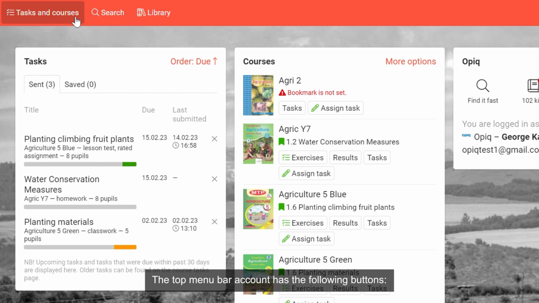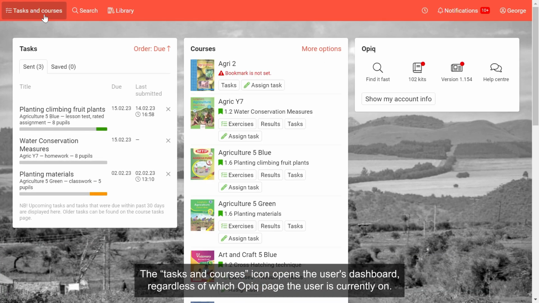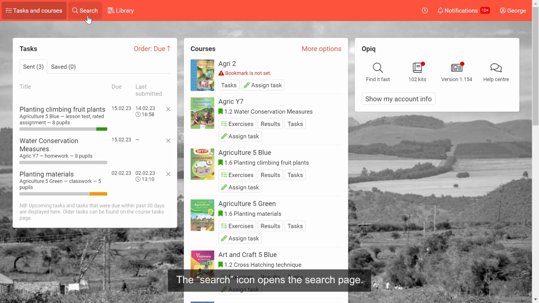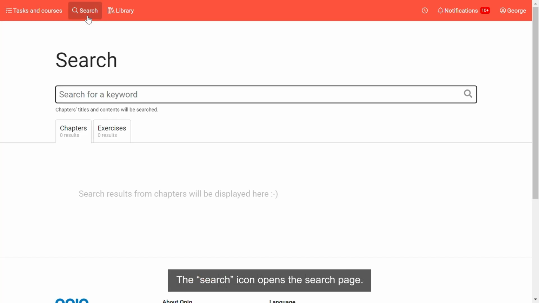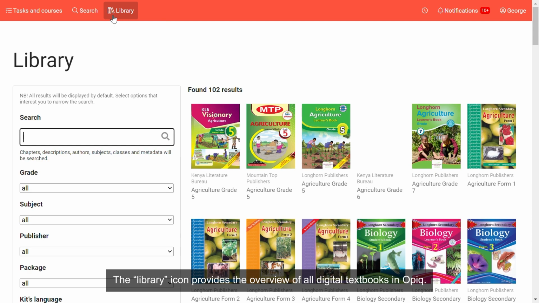Now, the top menu bar of your teacher account has the following buttons. The tasks and course icon, which opens the user's dashboard, regardless of which Opiq page the user is currently on. Now, the search icon opens the search page. The library icon provides an overview of all digital textbooks in Opiq.